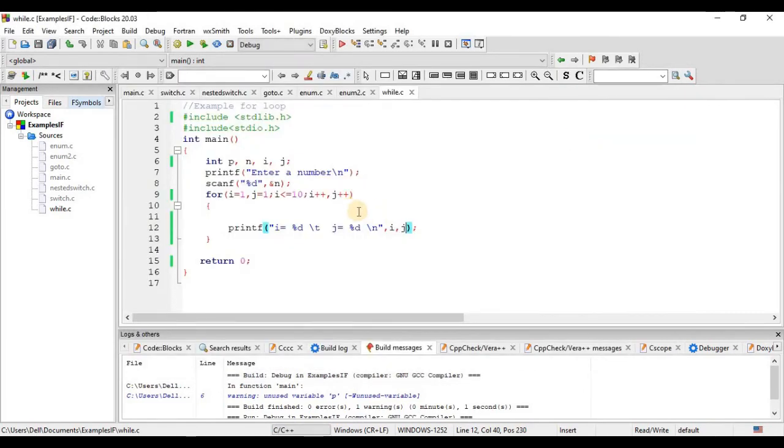What did you understand from this? You understood that you can initialize two variables over here, and increment two variables also. You can go for one more also, it doesn't matter, but here you cannot use the comma operator and say j less than or equal to 10. Why? Because for the condition, this is not permitted. There should be only one condition, there cannot be two conditions.